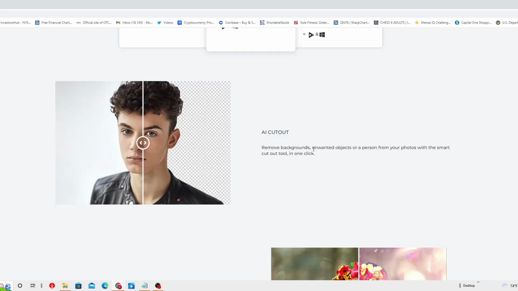AI cutout: remove backgrounds, unwanted objects, or a person from your photo with a smart cutout tool in one click.